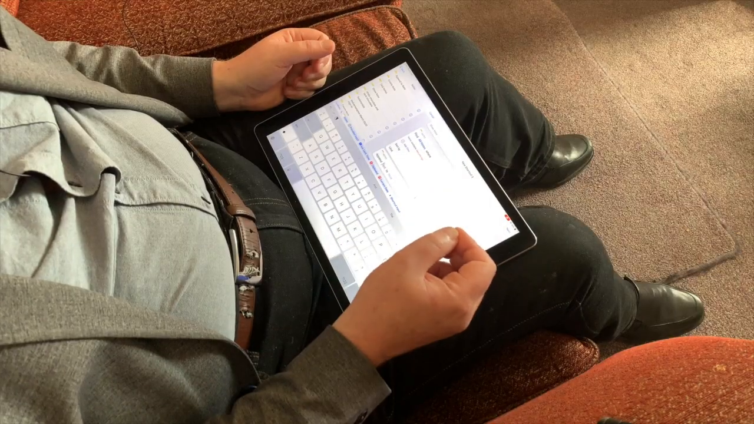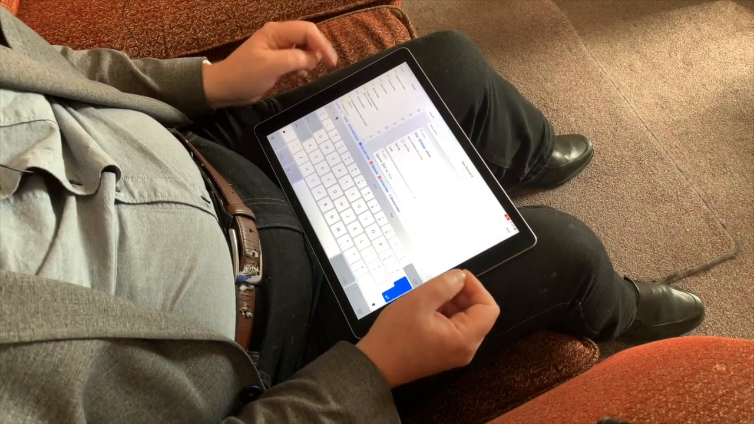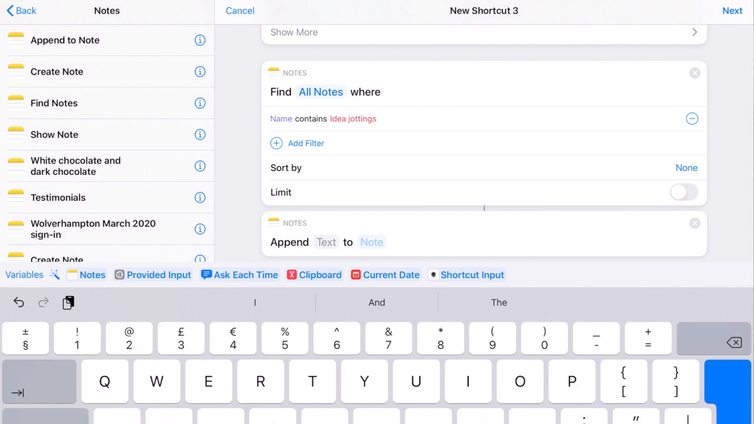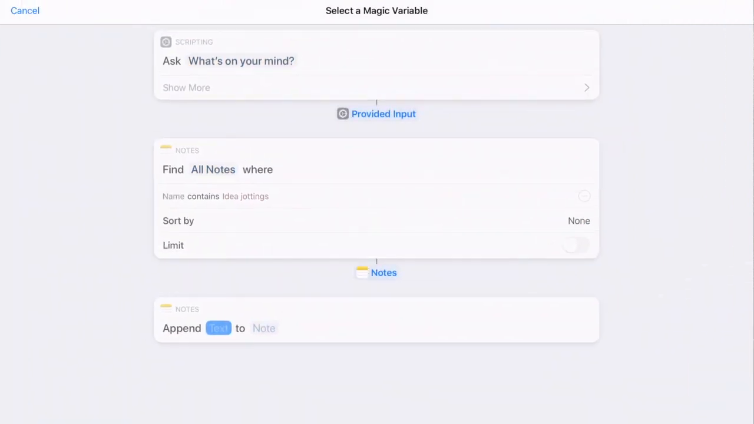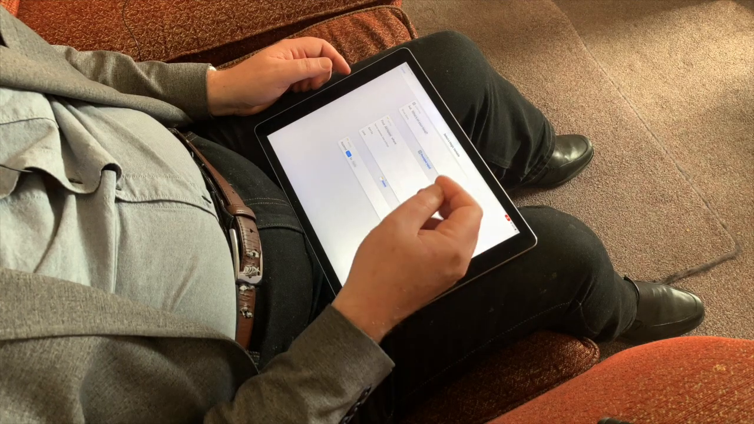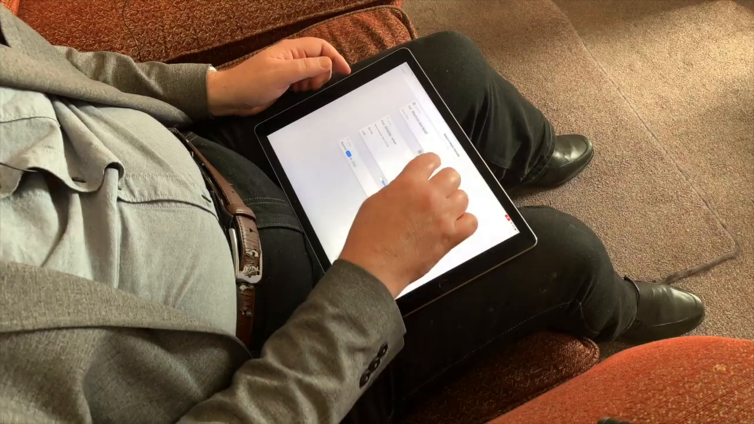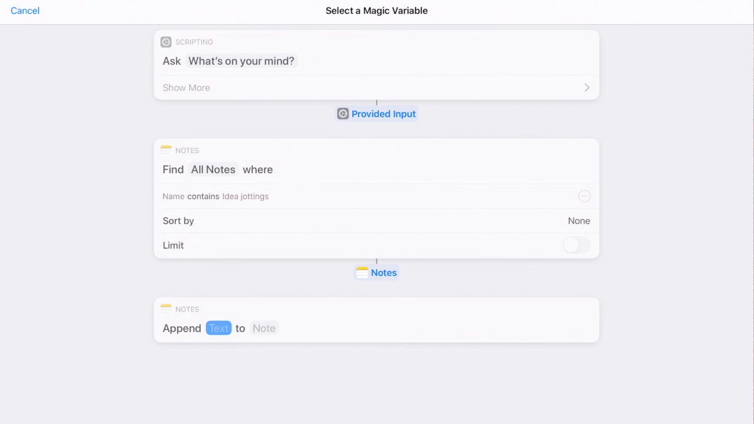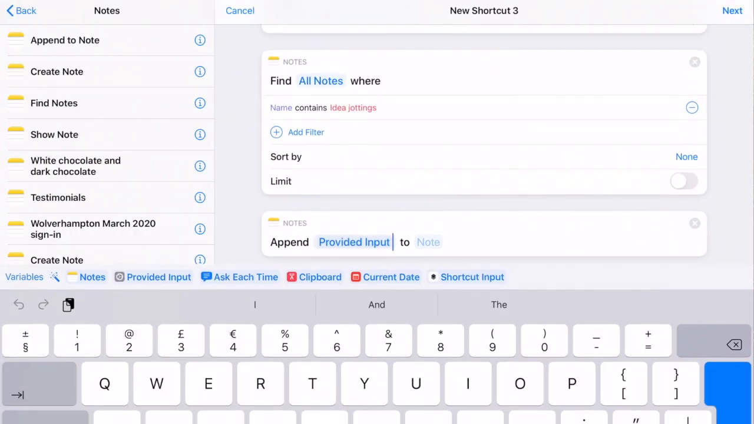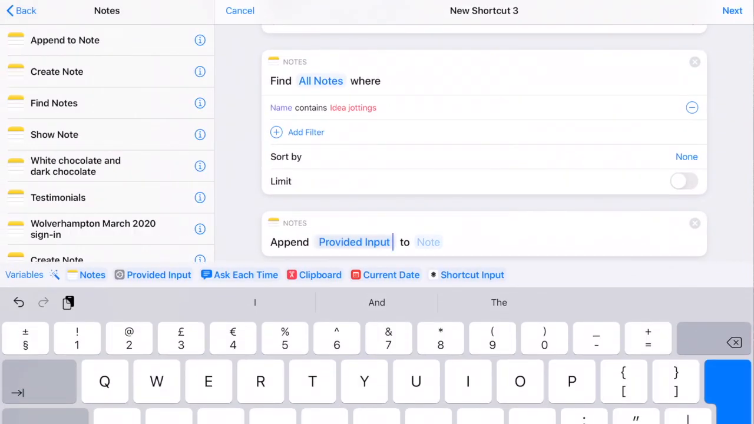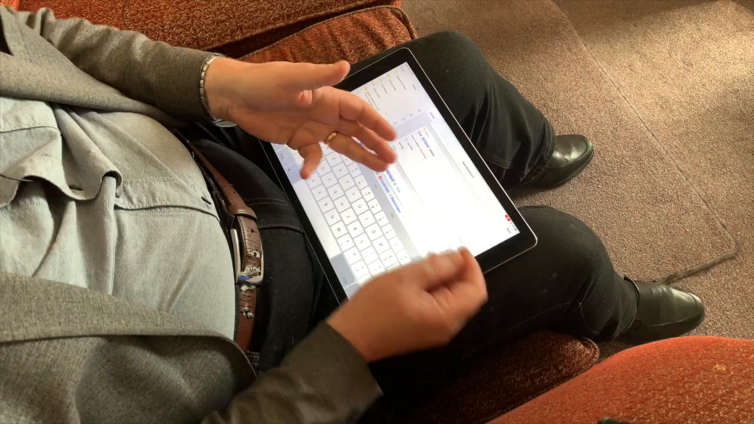Here's how we tell it to use a magic variable. See the wand icon over here? If we tap on that, and then look at these lists after it. Look particularly after the question, it's got this provided input. Whatever idea we have jotted down, we have provided it to the shortcut. So that's what we want. And we tap on provided input and it adds it to here. It's starting to build up the thing we want. We now know this is append the idea I've typed in to, and we'll see what it's got to be in a moment.